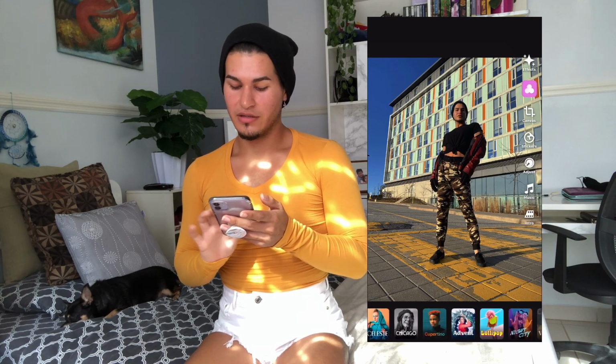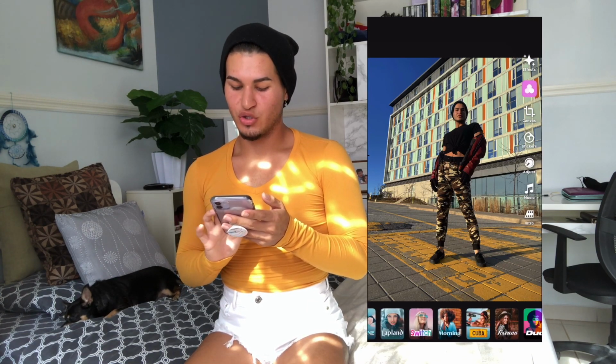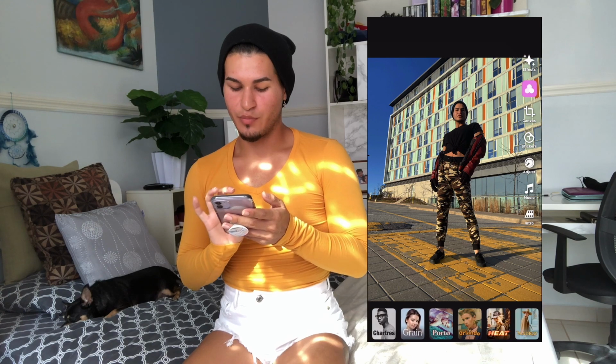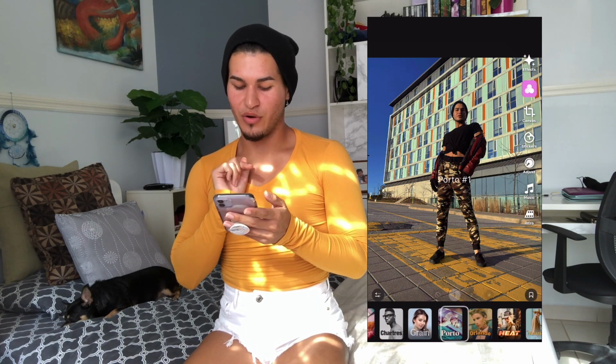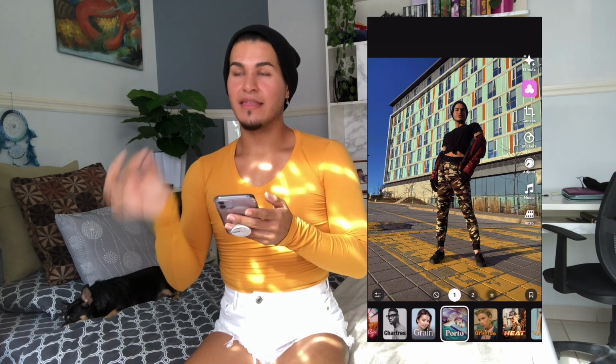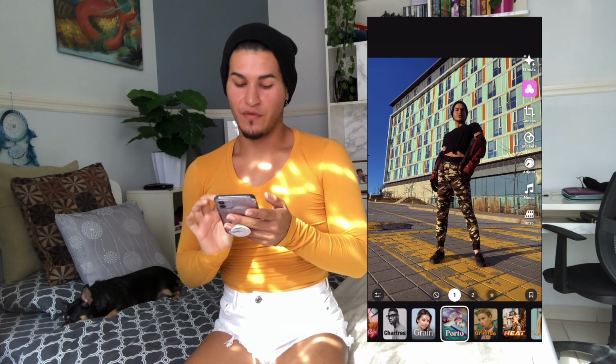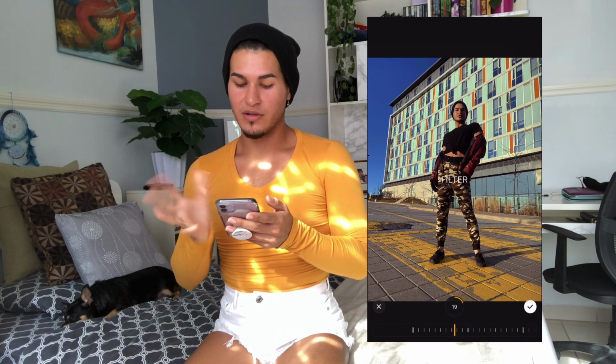So you're going to bring the just edited photo back into Prequel, and we're going to go into another filter. This filter is called Porto, right there. You add this filter on top of the already edited photo, and then you click it again in order to set the settings.